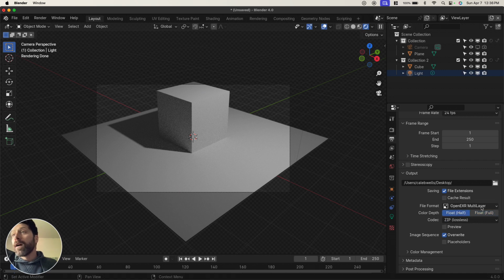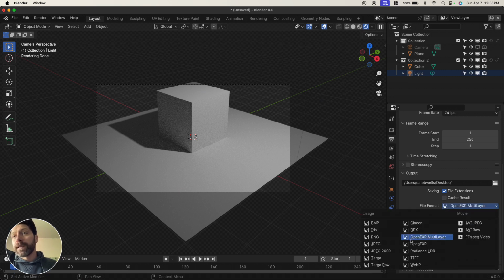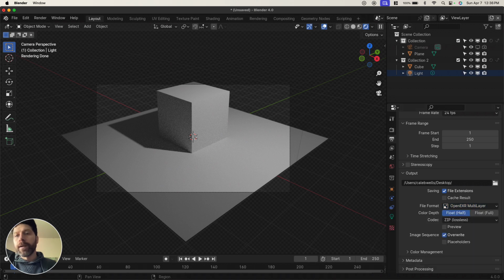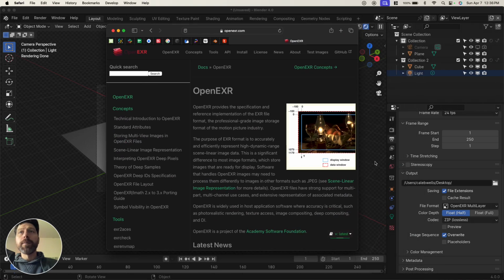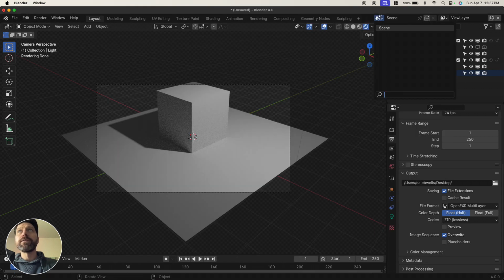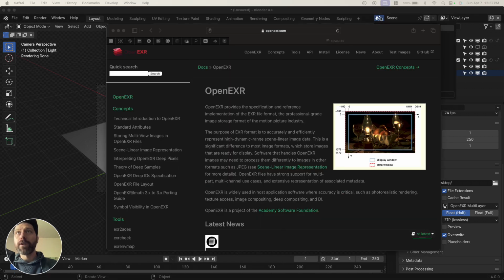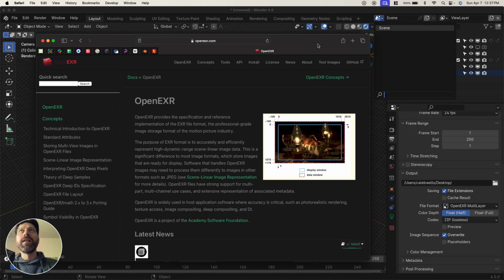And then what I did is I said you can do OpenEXR or OpenEXR multilayer. And what EXR is, basically, let me pull this up. Should have pulled this up earlier. But if we pull up this little page here, which is just, oops, sorry, where are you?